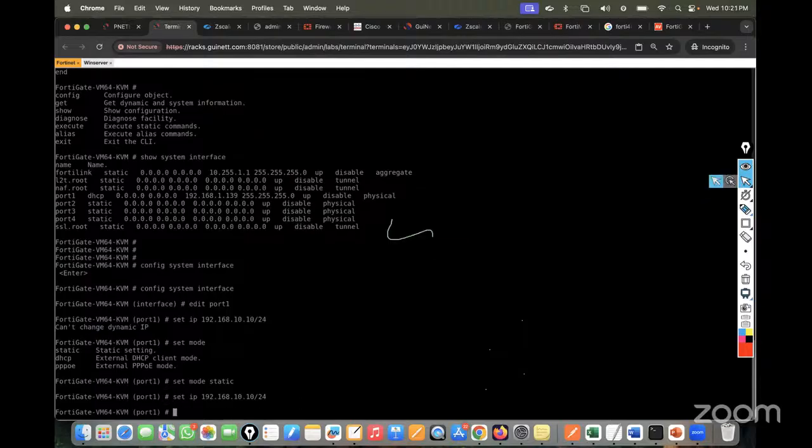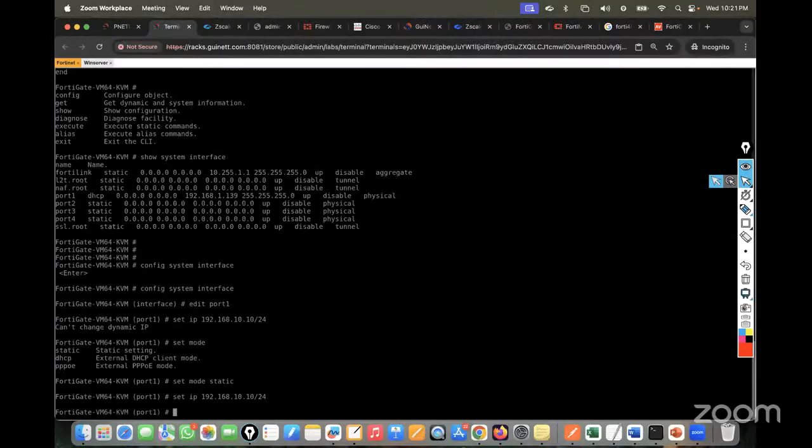Srikant, please don't write on the screen. I request, please everyone, do not try to write anything on the screen. It's my request. Just hold on guys.